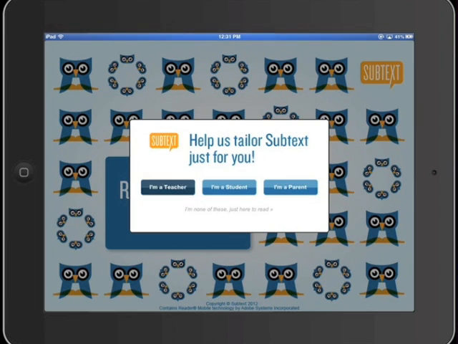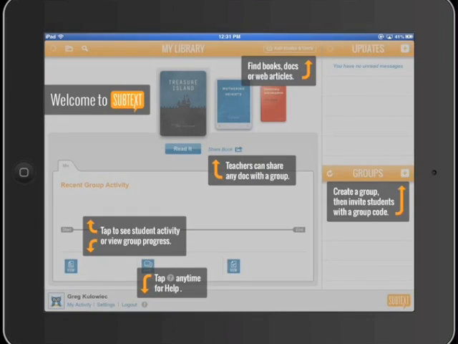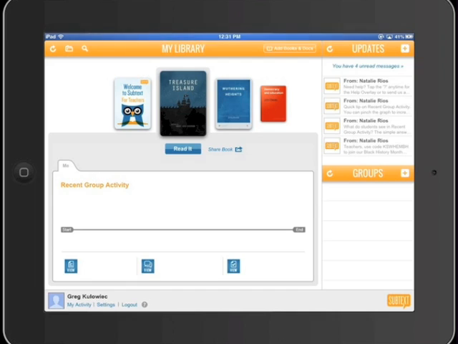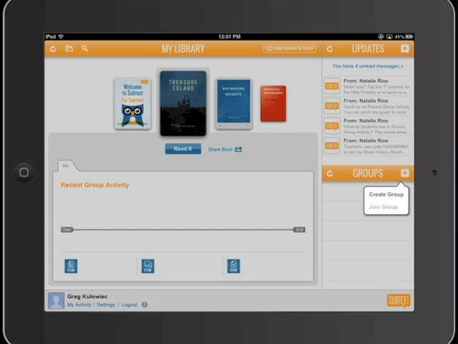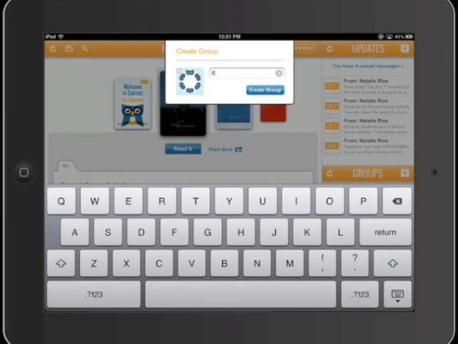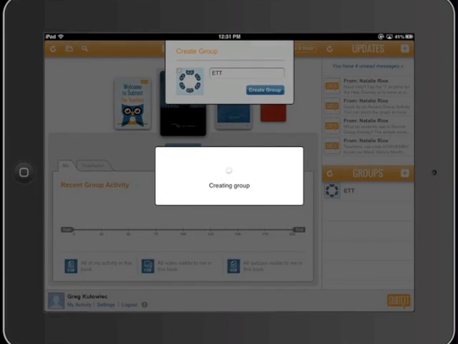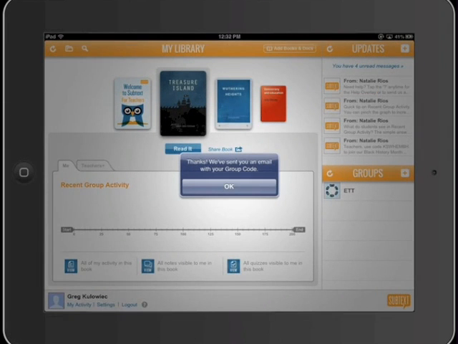Along with video collaboration, students can collaborate on the reading process using an app called Subtext. Here I'll open up my Subtext account as a teacher, and what I'm going to do is create a new group in Subtext called ETT, standing for EdTech Teacher. To create a new group, I'll tap on the plus groups button on the right-hand side of my application, and I'm going to tap on Create Group. I'll name it ETT, and once that group is created, it will email me a group code, which I can distribute to my students to join this group.